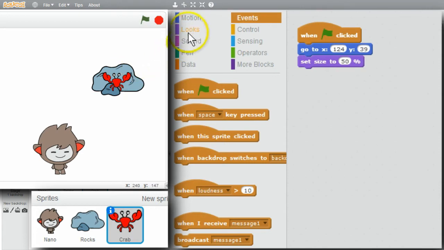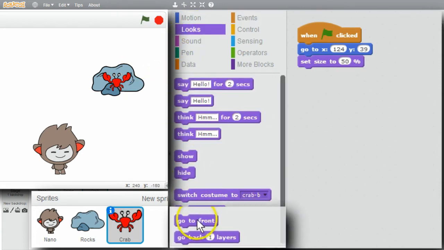I'll go to Looks. I'll use the Go to Front and Go Back Layers blocks. Go Back Layers will place the crab behind the rock. Imagine we're talking about a cake. The crab is the top layer like the icing. Move the crab back one layer, and now it's under or covered by the next layer, the new top layer of the cake. I'll try it. Now the rock's the top layer like the icing on the cake. I always want the crab to start back one layer.